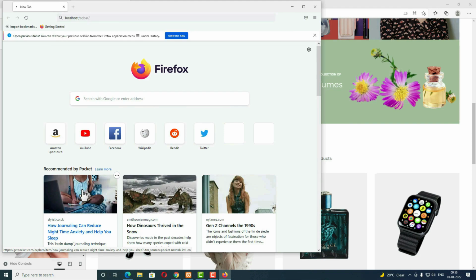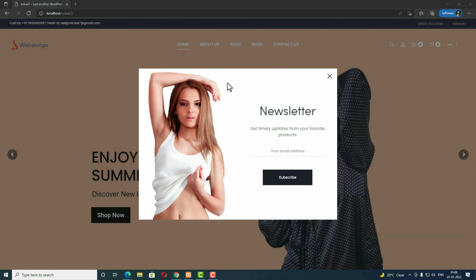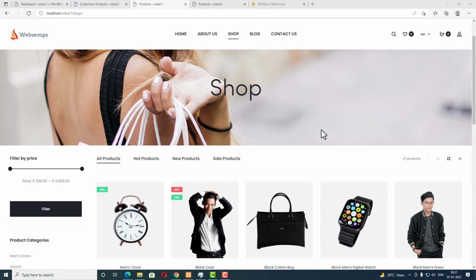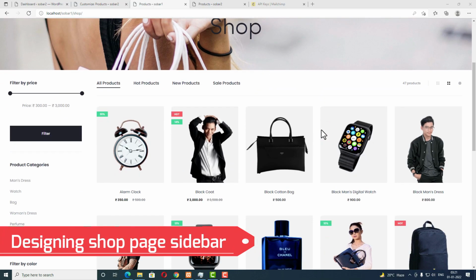I am pasting that URL and opening the website. Let me check whether my pop-up is coming or not. So here you can see the pop-up is coming perfectly. Now I have to design the sidebar for the shop page. So I have to create a sidebar which should look like that.